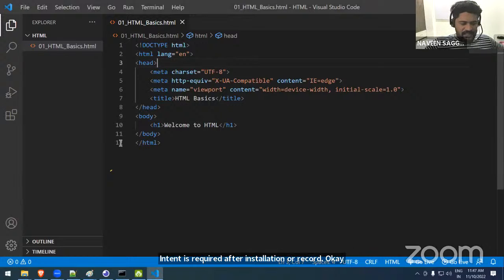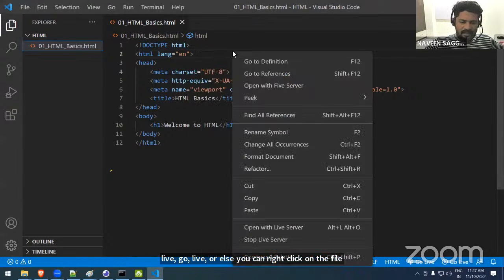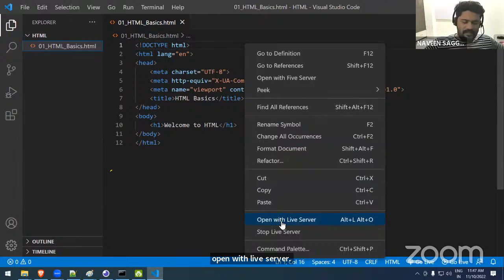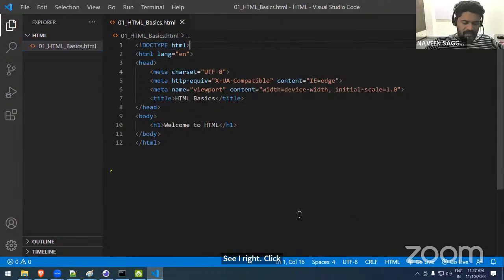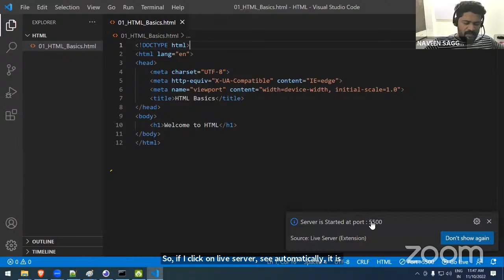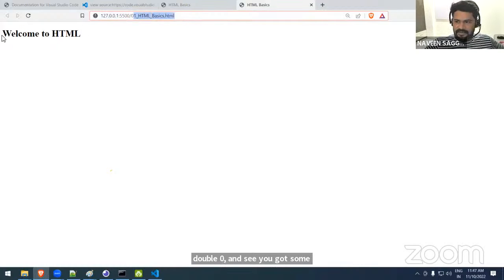Once it is done, you can find Go Live at the bottom. Or else you can right click on the file. Easy step: instead of going to the folder and running it, right click and choose Open with Live Server. So click on that. Automatically your server is running on port number 5500, and you get a server address and your file.html, and you got the page.